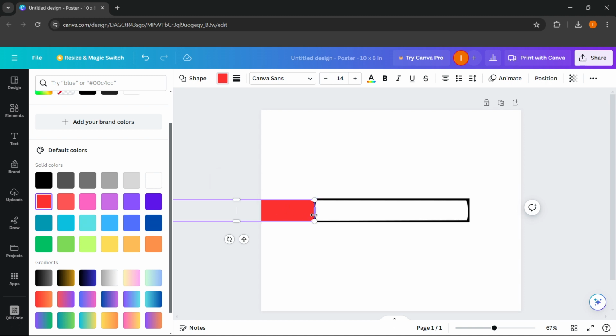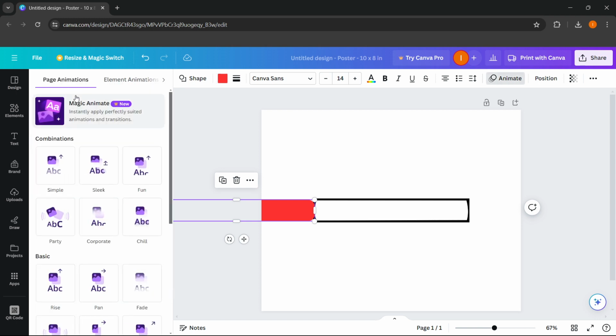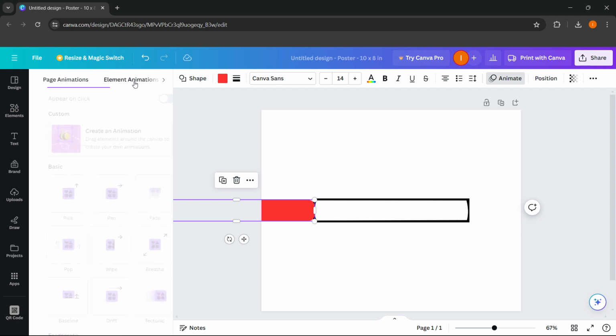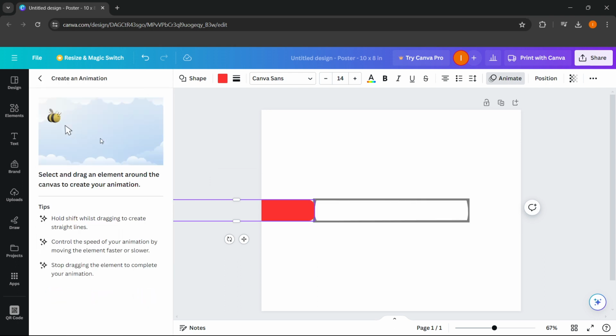So you want to click on this red thing that's going to load in, go to animate up here, and then in case you're under page animations, look for element animations, and then click this create an animation. You want to click on this, and if you read carefully down here, it says hold shift whilst dragging to create straight lines, okay? And it says control the speed of your animation by moving the element faster or slower and stop dragging the element to complete your animation. And that's exactly what we're going to do right now.